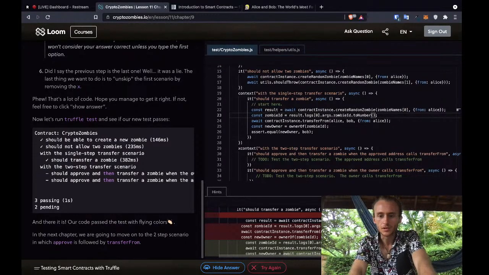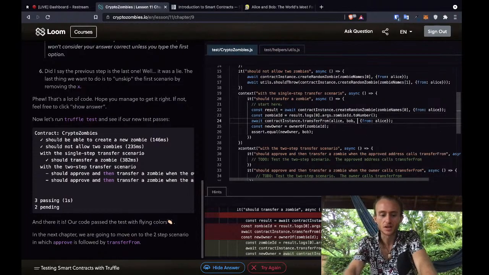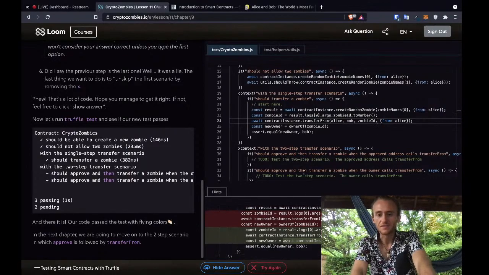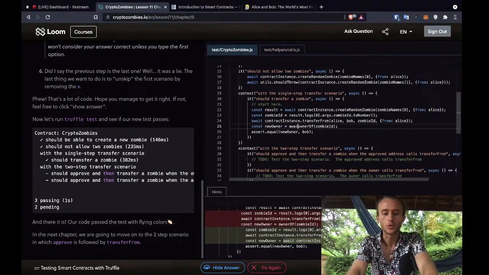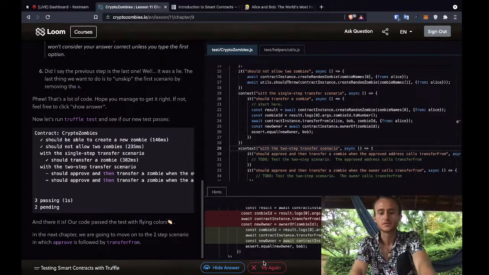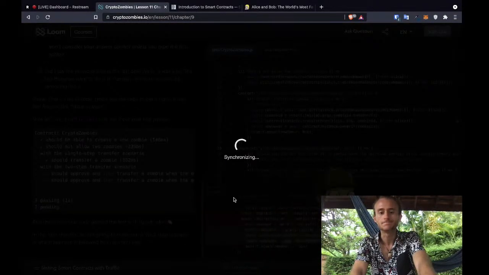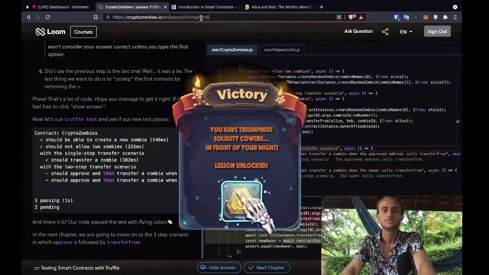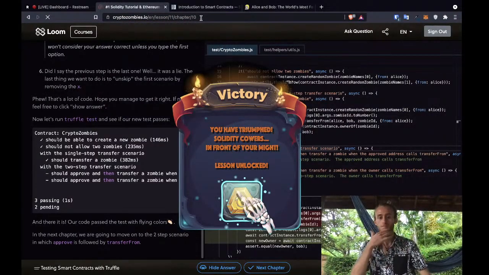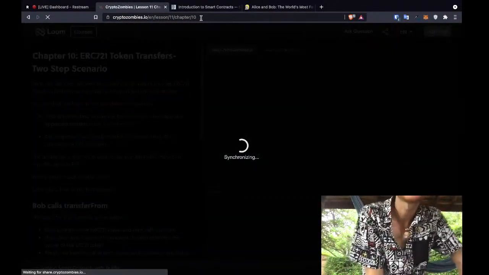Next up, I never did the zombie ID. And then finally, this should be, okay, I had it right the first time. This should be await contract instance dot owner of, and now we got it. Okay.